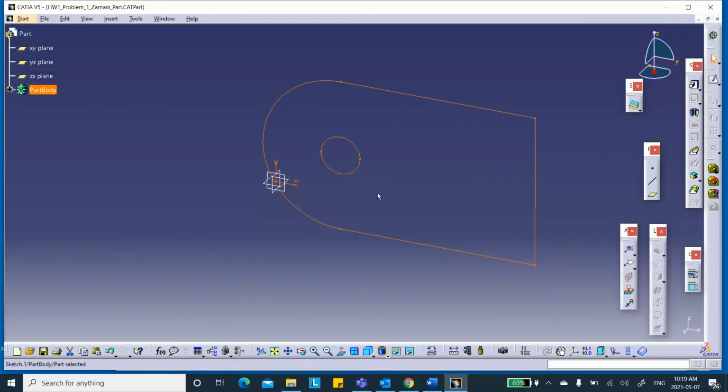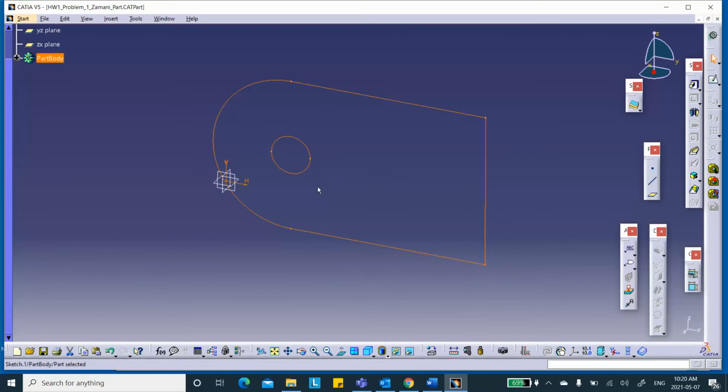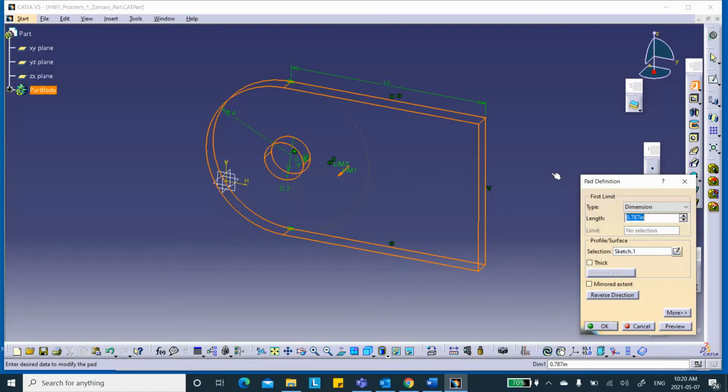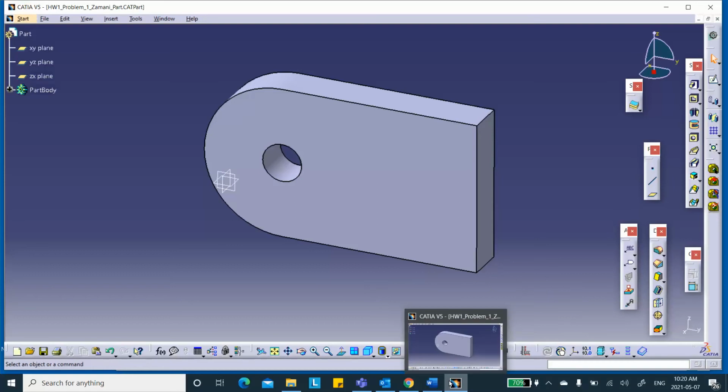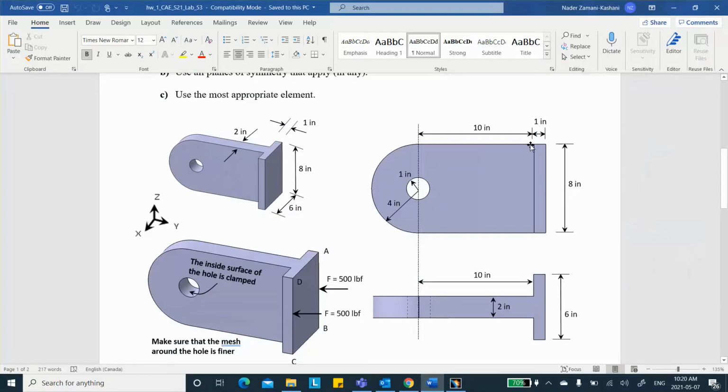Exit. Now, I can pad this, and on purpose, I'm going to pad it symmetrically in both directions because I'm doing things so that the YZ remains a plane of symmetry. If it's not remaining the plane of symmetry, you have to do a couple of more extra steps. Okay, that's fine. So we say pad it, and the thickness of that thing was 2 inches. So when it says 2 inches, 1 inch, 1 inch in each direction, and mirror extent makes it 2 inches. There we are. So what I've done here is done this part.